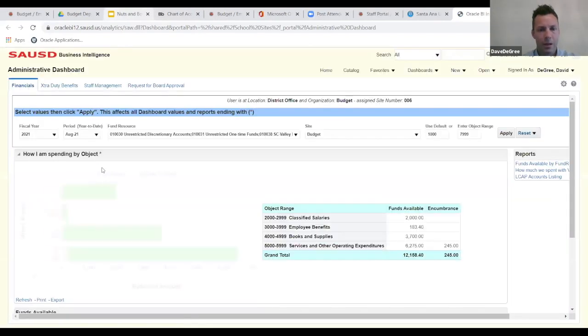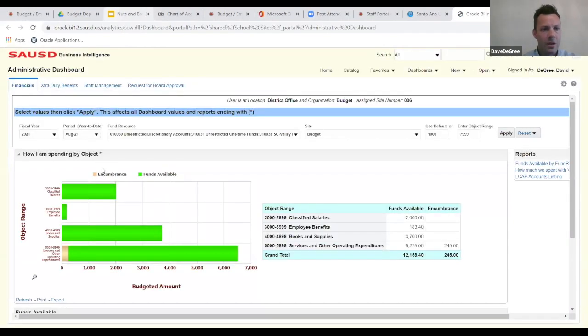Okay. And here we have the financial dashboard, right? By default, you're going to come up with the current period. We're in August, pulls that up. Also by default, it's going to pull up all your different discretionary resources. So it's not pulling up every single account. It's not pulling up fund resources that fund the teacher's salaries and things like that. Only resources where you have the discretion to spend as you see fit.